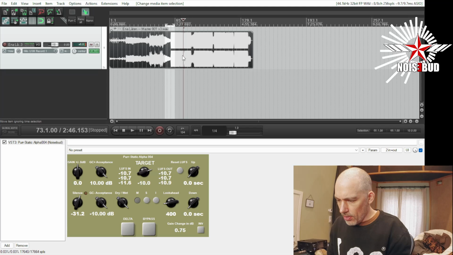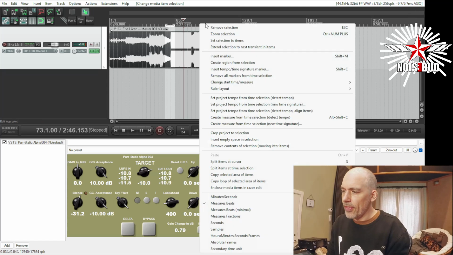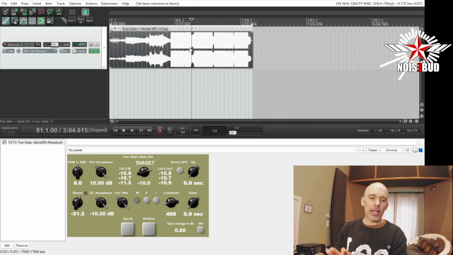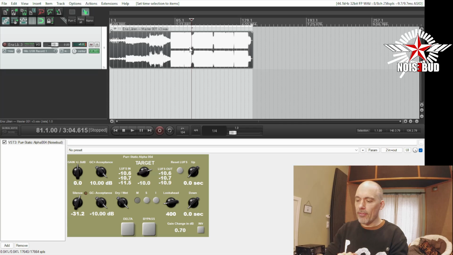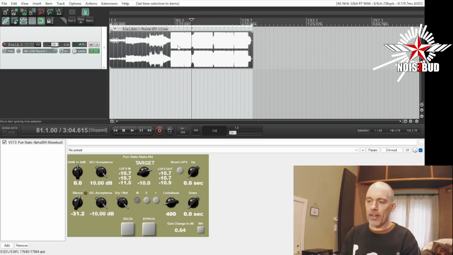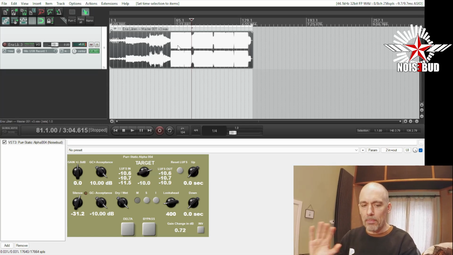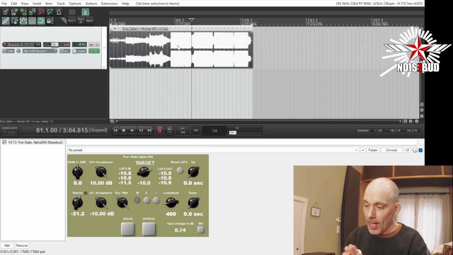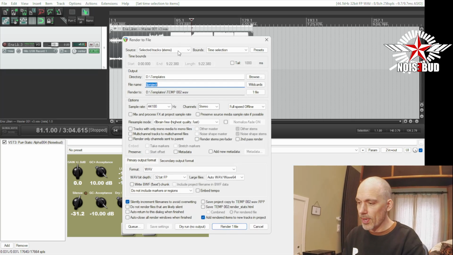All right, so let's render this with these settings. And if this plugin works, that means that if I set the target to -10 LUFS, the resulting waveform should be about -10 LUFS integrated. So let's render this.